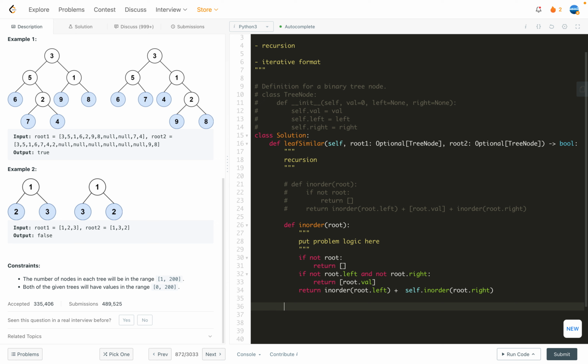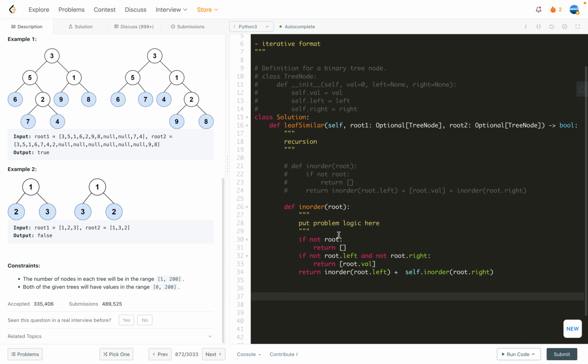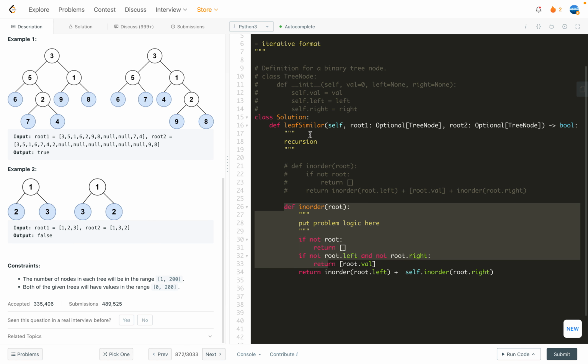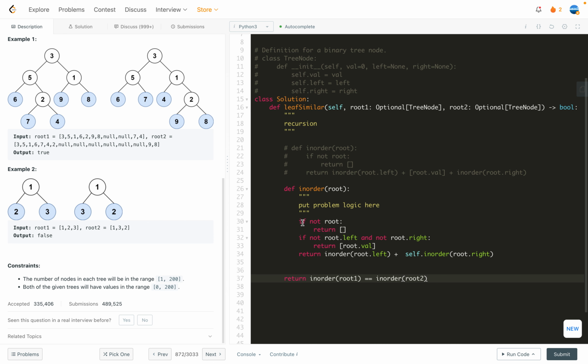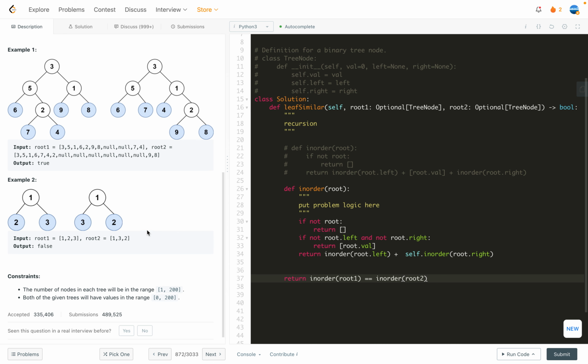So once we have this helper function, you can write it as a method within this class, or you can write a nested function within this method leaf similar. So we just need to call this function twice for each of the two roots, and then we can do the return. For this problem, we just need to return, not self, because we write a nested function. So root 1, let's see if it equals in order root 2. So this actually forms a solution to this problem.